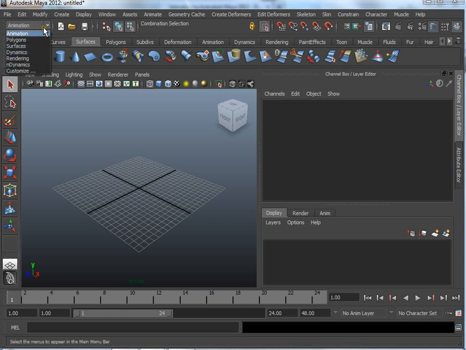Let me tell you, this is called the menu sets. These are the set of menu sets which decide what kind of functions will be displayed in your main menu bar. Just for example, say you're working with animation, and on that basis you have chosen the animation menu set for your main menu bar. These are the menu sets available for your main menu bar.